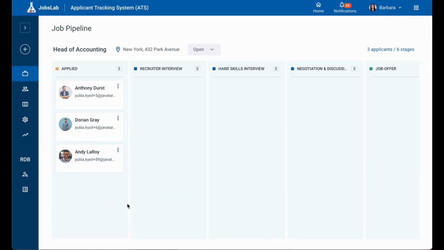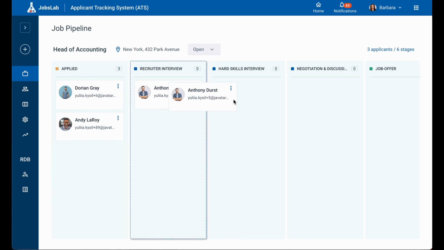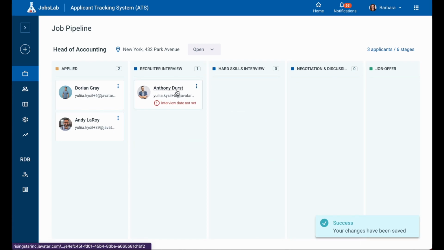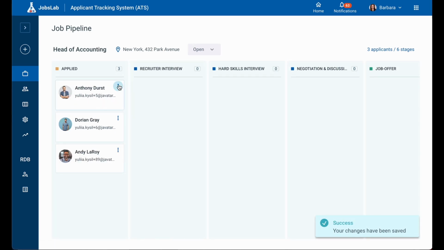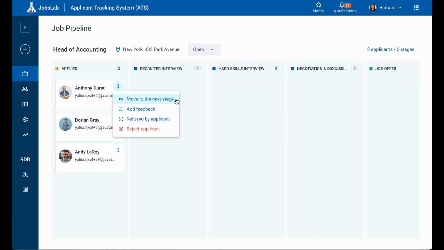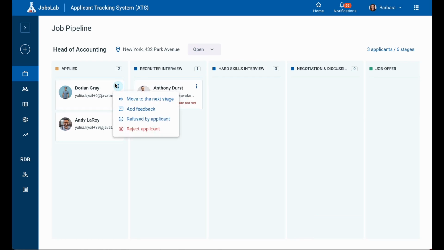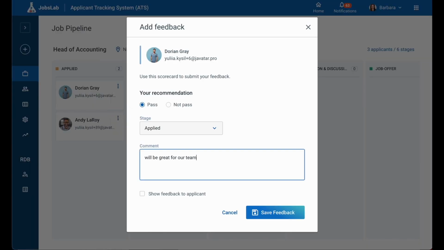This is how people on the pipeline look like. You can move them through stages with drag and drop, or use the button for that. There is a feedback button. You can leave a feedback anytime about anybody.